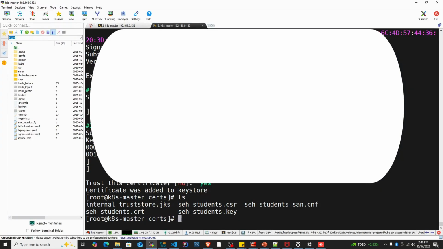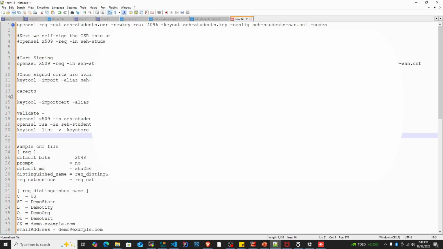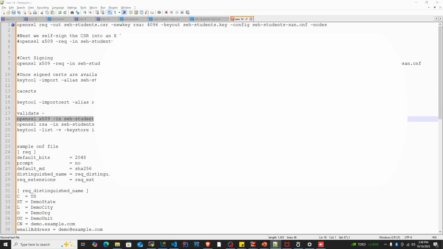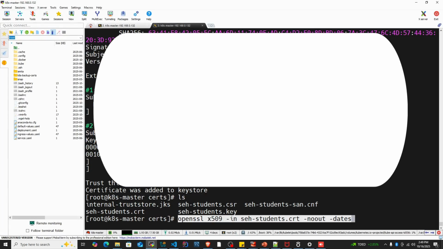Now let's validate our new certificates. First we will check the expiry date of our certificate. I have all the commands handy with me, so copy this command. This tells us when a certificate becomes valid and when it will expire. Always verify this, especially before deploying to production.